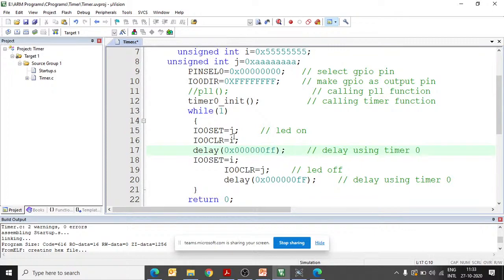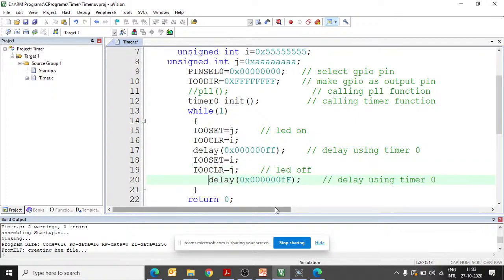Then what we do, we have just interchanged the variables. With set we have specified I instead of j, and with clear we have specified j instead of I. That means we want to toggle the pins. Whatever pin is on, we want to make it off, and whatever pin is off, we want to make it on. That's why we have done the interchange operation here. And then we call the delay again.